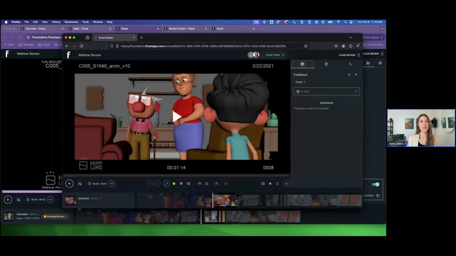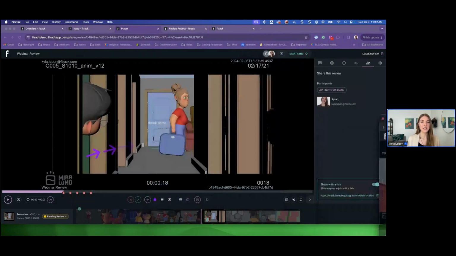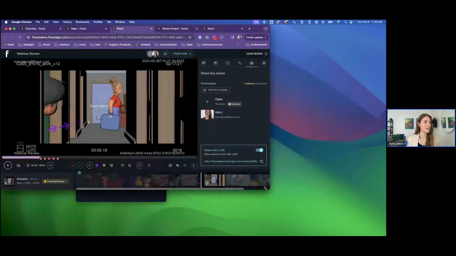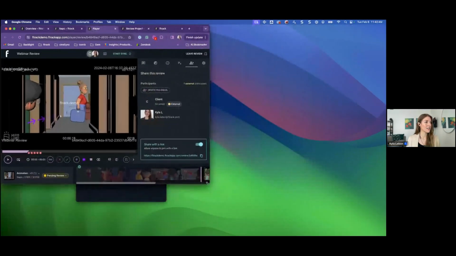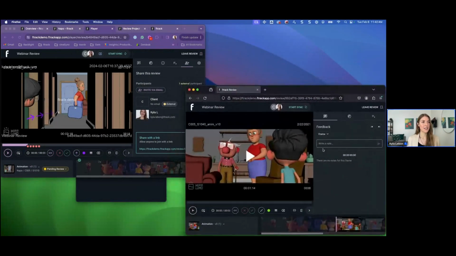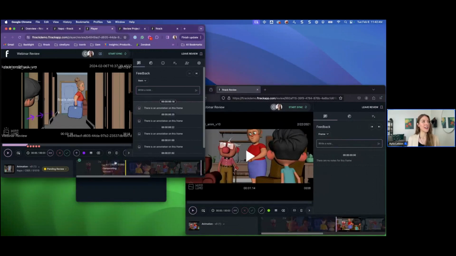I can input whatever feedback I want just on my own time if I want to, but we're talking about the synced feature. So let me shrink that down and make a little bit of space. There we go. All right. So this is the client down below. This is me, I guess, as an internal user up top here. And I'm going to click Start Sync.